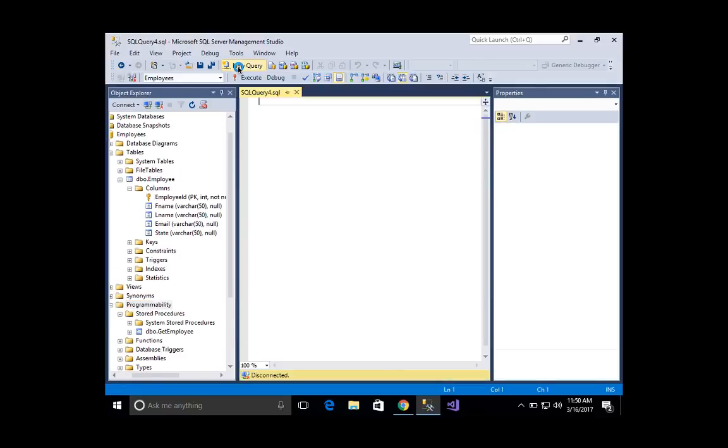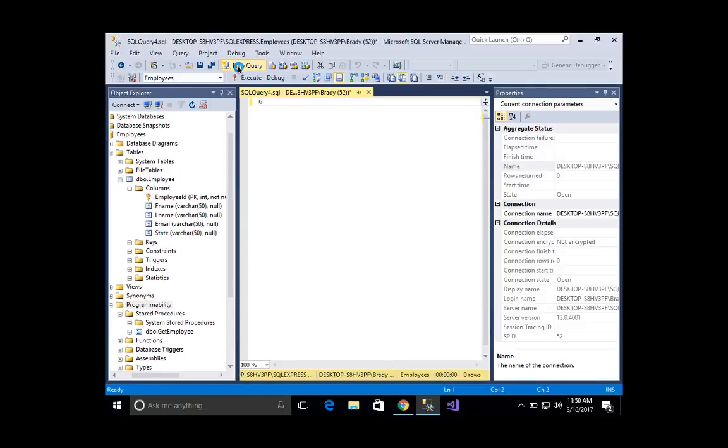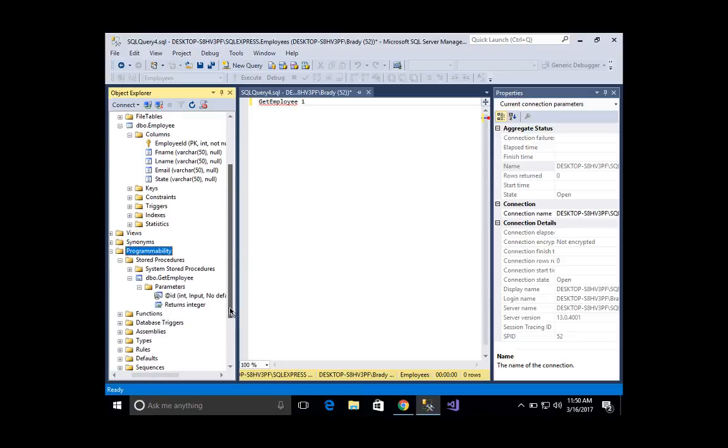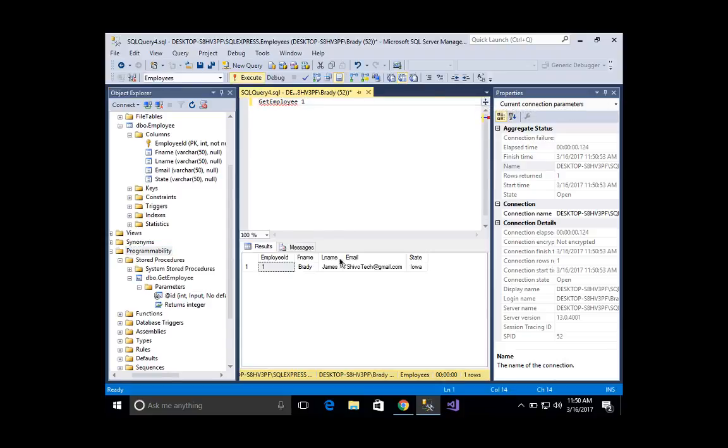Now I'll show you how this works. I put a new query right here, and I do get employee, and then I put 1 next to it. So 1 is like the ID parameter that we declared. If I right click here, see how it has parameters? It has ID, so it needs an input. If I say get employee 1, this should execute and pop up Brady James. If I do 2, it should pop up the other one.